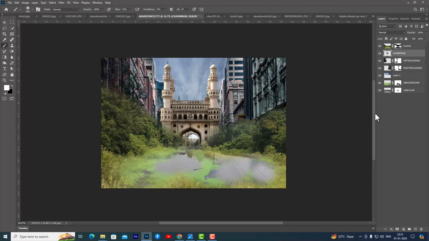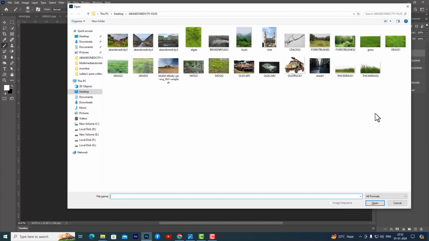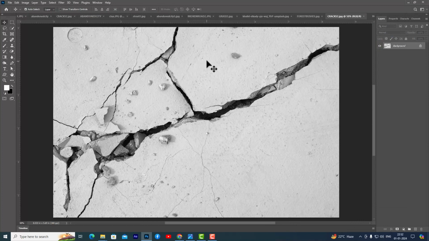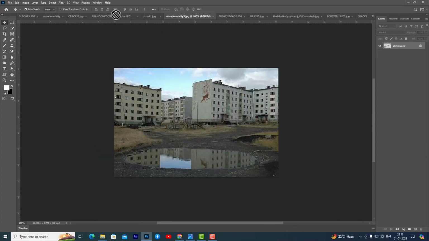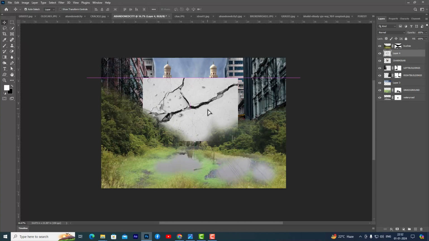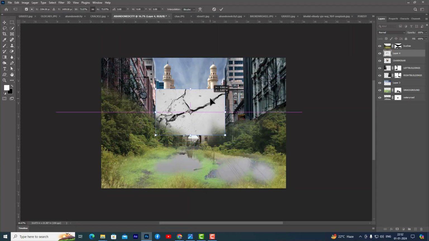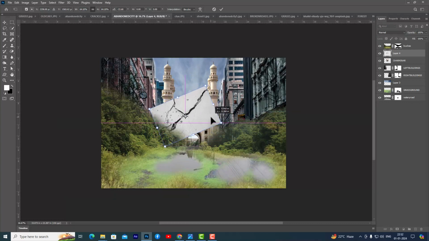Right, then we'll do one more thing. The Charminar should look like it has developed some cracks. So what we'll be doing is we'll get the image of this cracks, and we will just drag it, and we will just keep it on our monument or Charminar. We can just rotate it.